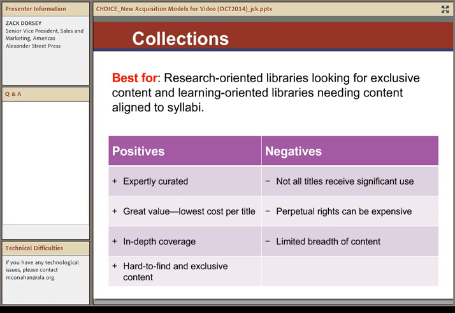You're really looking for that exclusive content you can't get anywhere else. One of our famous taglines over the years has been making silent voices heard. Collections have always worked really, really well in that space.